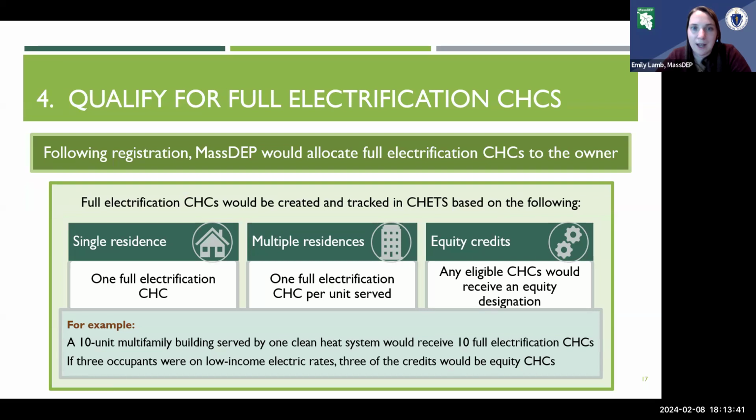So MassDEP would then allocate the full electrification clean heat credits to the owner or their authorized agent. So these would be created and tracked within CHETS, the online platform that I mentioned earlier. And one full electrification credit would be given for each residence served by a clean heat system. So a heat pump that was providing heat to a single home would receive one clean heat credit. If there was a heat pump servicing multiple homes, then there would be one clean heat credit per residential unit served. And then for the equity designation, any eligible credits would have that equity designation identified within the CHETS online tracking system.